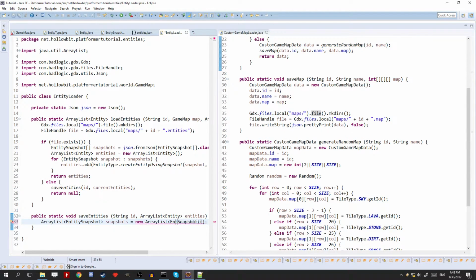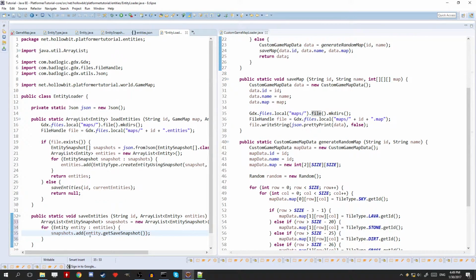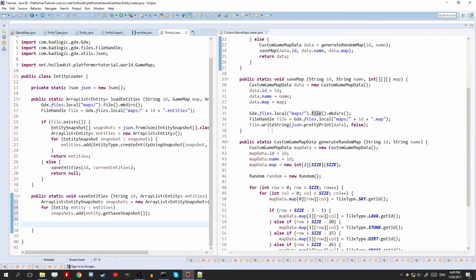This needs to be entity snapshot. So for entity in entities, you want to do snapshots.add entity.get snapshot. So this is where we get the saving snapshot for the entity. We can get rid of that like this. Now let's actually add the code in to save it.